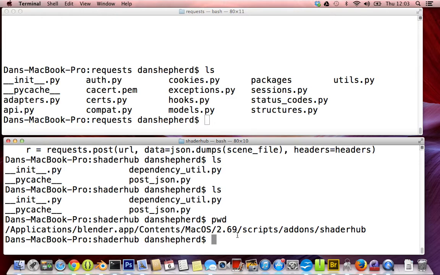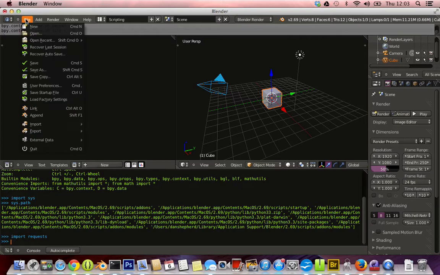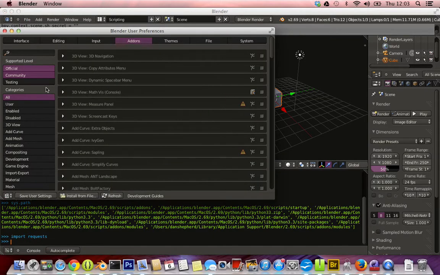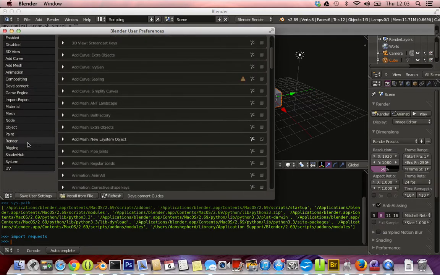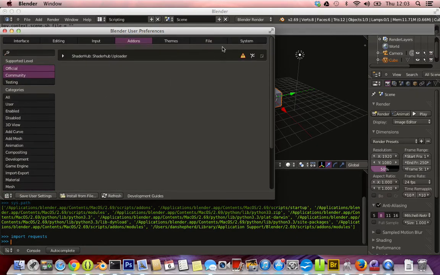So that's the add-on. And if we look in here, to add it into Blender, what you have to do is go into File, go to User Preferences, and move along to the Add-ons tab here. I think you can filter these. Here I've just put it in a category called Shaderhub, so it hasn't got a subcategory, and you see it pops up here.